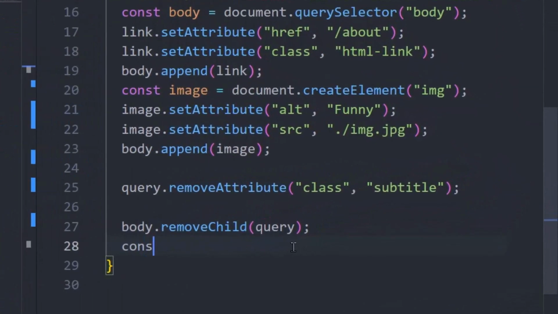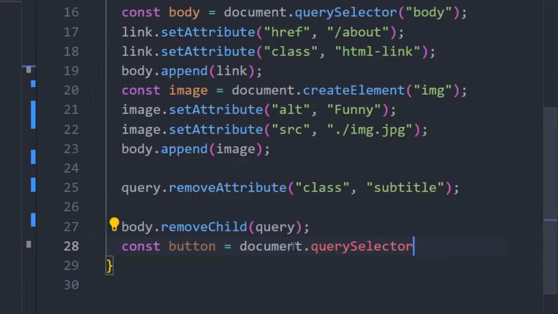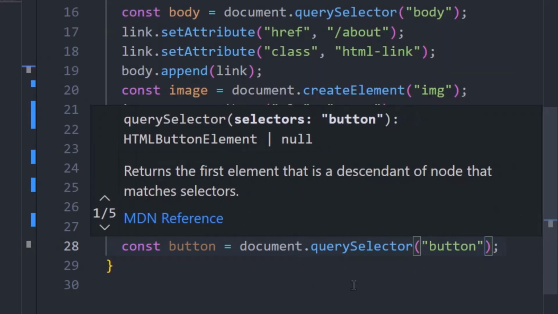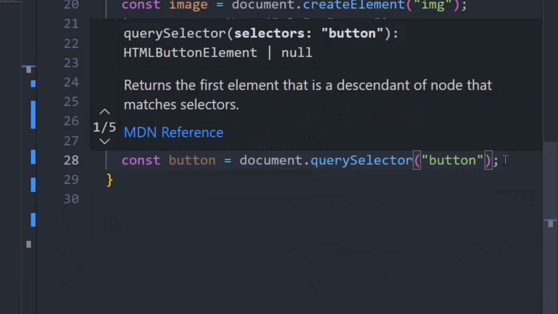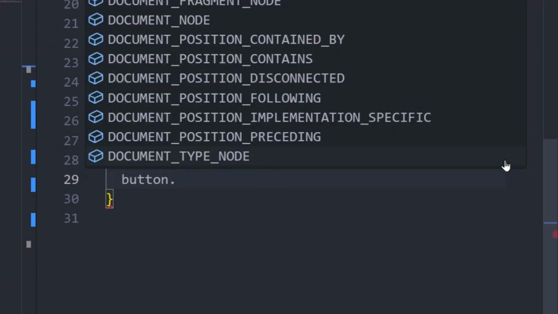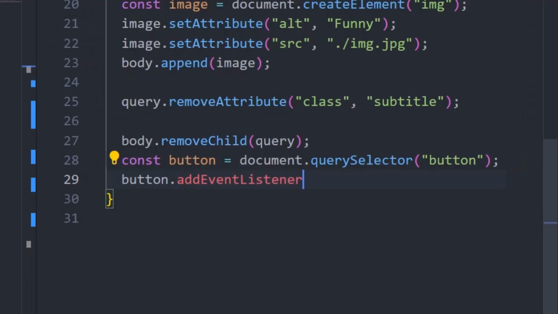So let's do that. I'll create a variable called button, and then I will call document.querySelector, and I'll select the button right here. Now I'm going to add an event listener. So I'll call the button, bring a full stop, and then a method called addEventListener. This is it.